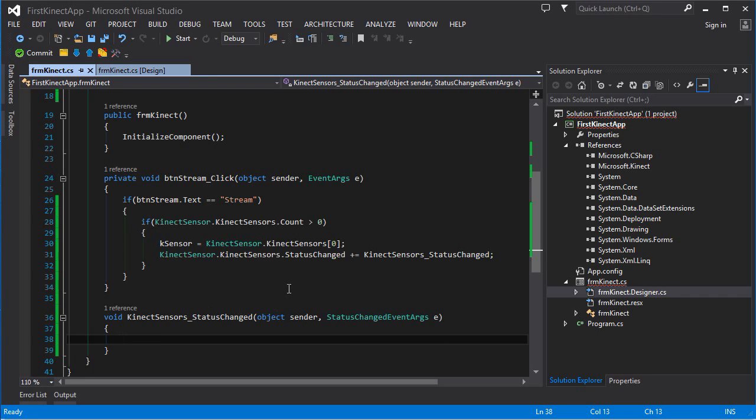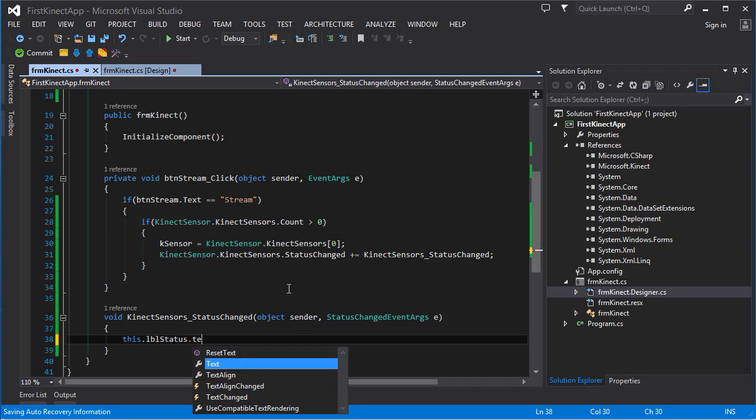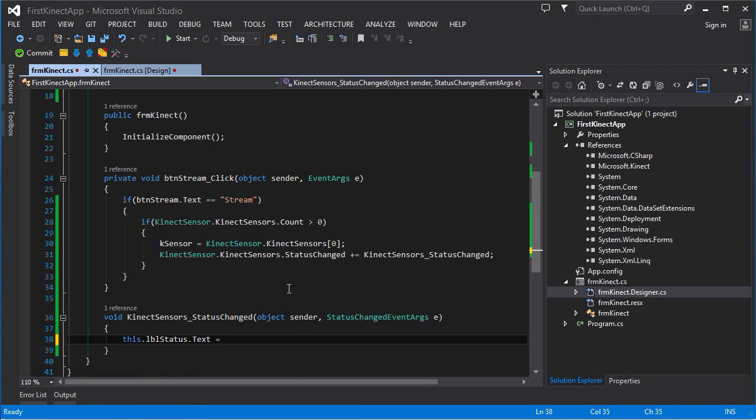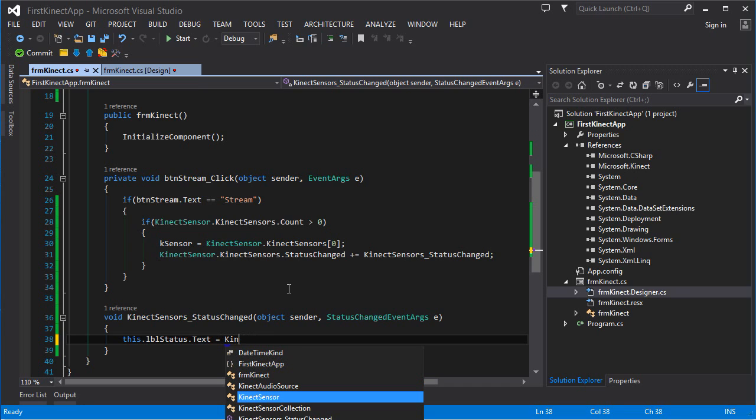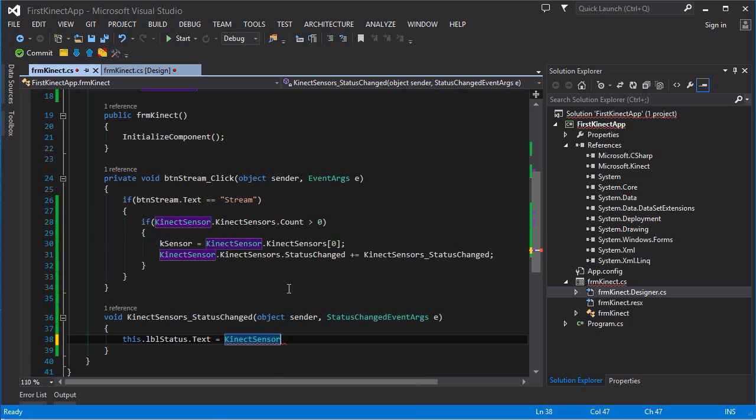Okay, so here I'm going to start handling what happens when the status is changed. Whenever the status is changed, I will simply say this.lblStatus.text equals Kinect. Well, there are two ways of doing this. I can say KinectSensor.KinectSensors[0] and get the status, or I can simply say ksensor.status, and it will give you a Kinect status.